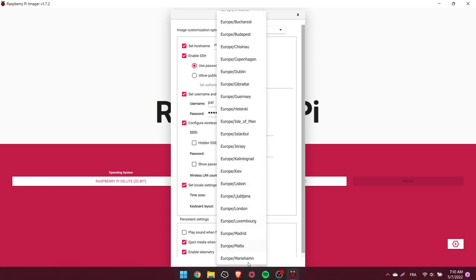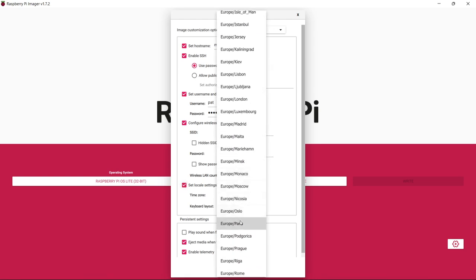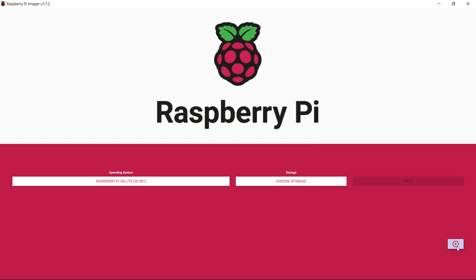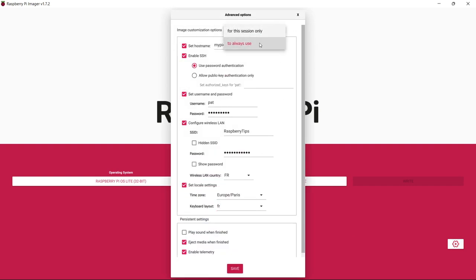I don't like the drop-down list in this form, it's often faster to directly type the value. But you'll get used to it. Also, don't forget to change the first parameter, to tell if you want these settings to be set by default for any new installation, or just for this one. You can then flash your SD card as usual, by clicking on the right button.